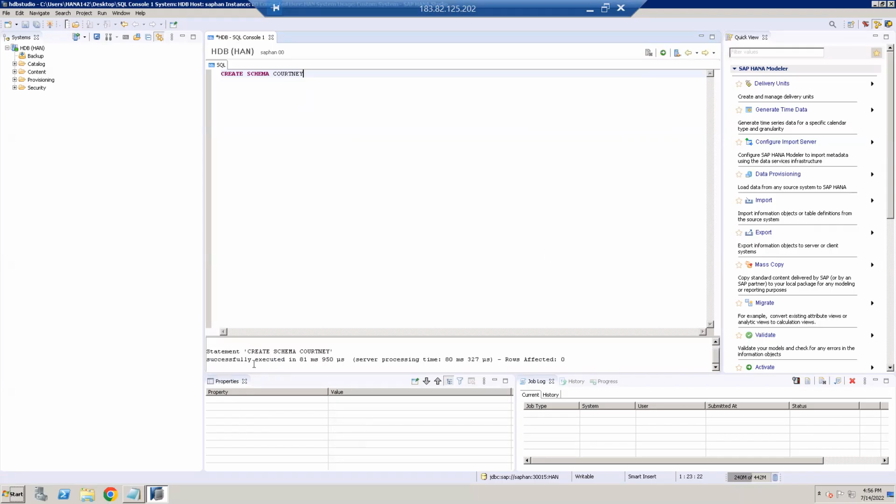So we got the message: successfully created the schema. Our package name is also Courtney and our schema name is also Courtney. So now we have our schema ready, right? It has executed successfully. This is called the SQL statement: Create schema and then the schema name.